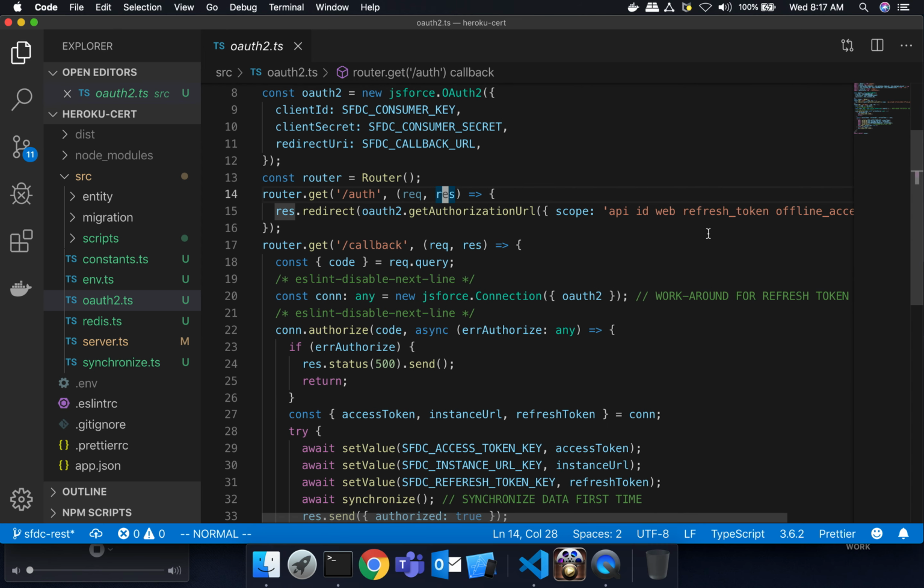Okay. Again, that depends on your use case. In my use case, we're going to have a user that's an integration user that's going to log in once and we never ever touch it again. And then it will keep those credentials around indefinitely.